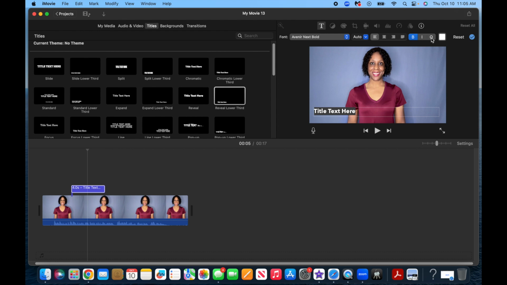I believe this is for, oh, this is an outline. This option stands for outline. And then I could change the color of the font. So I'm just going to go ahead and click on where it says title text here, and I'm going to type my name.